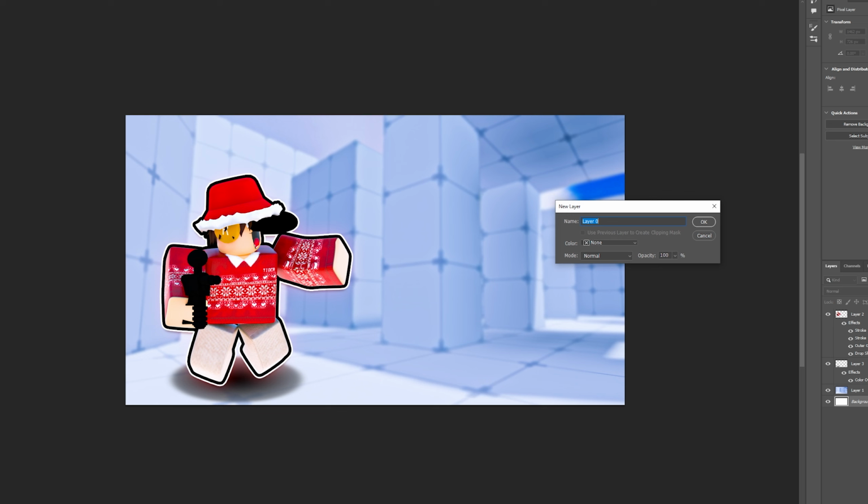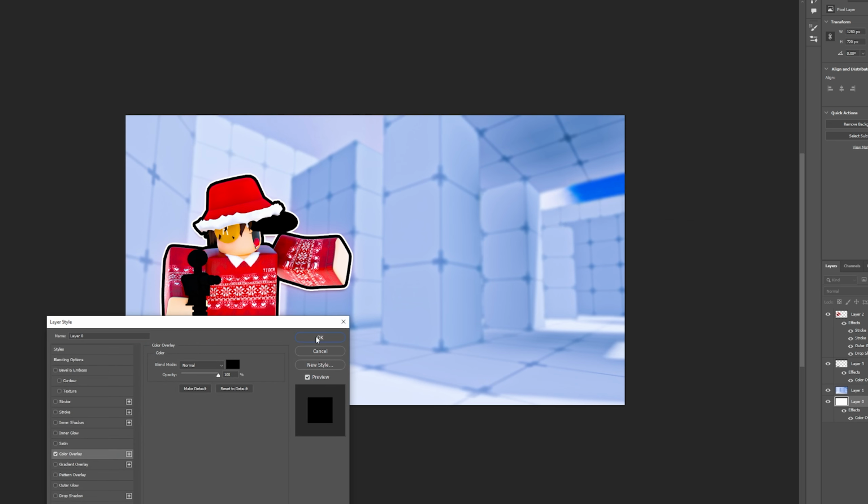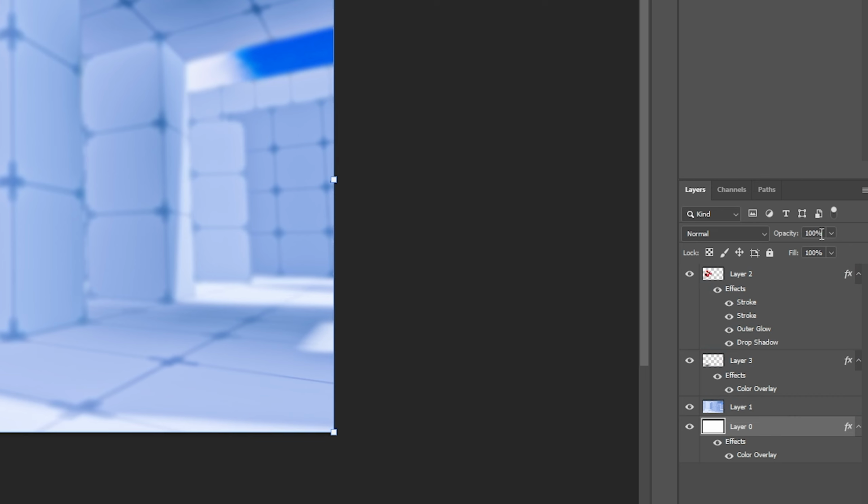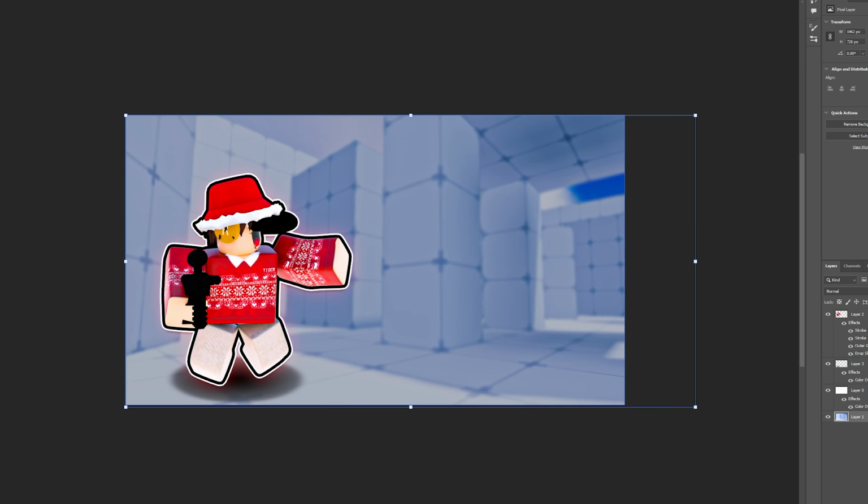So you want to go to the background, press OK, and change the layer to black. Change the opacity to, what I do is like 25. Put the background over this. I mean under, my bad. And there you go. It makes it look a lot darker too. So you don't get that much attention.